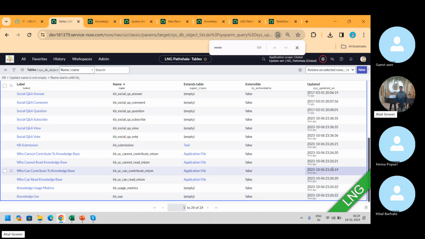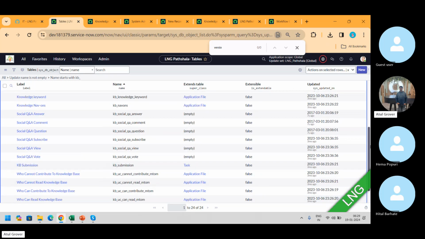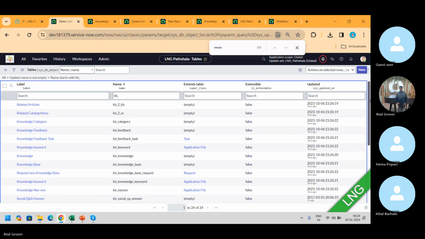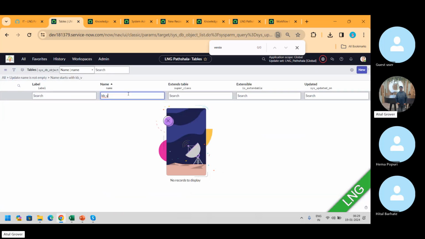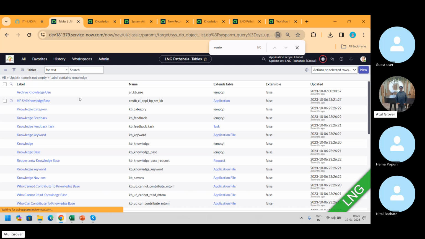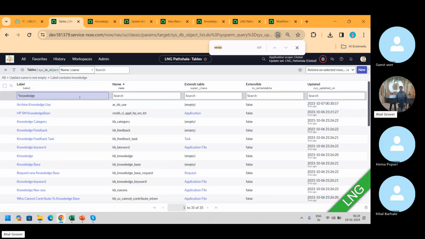KB use, I'm looking for kb_version. Where did it go? Yeah, come on, this table is not here. It's possible. LTG. There's a table called version as well. No, come on.